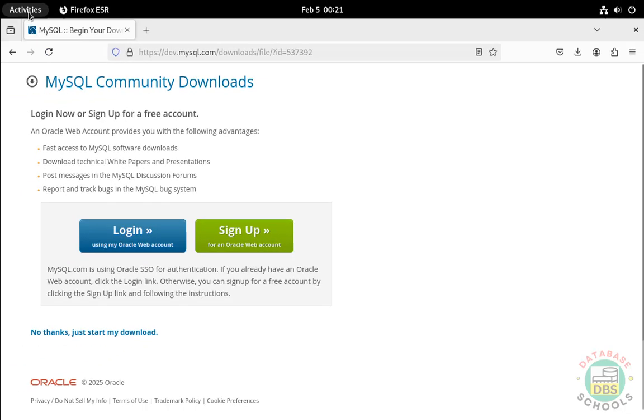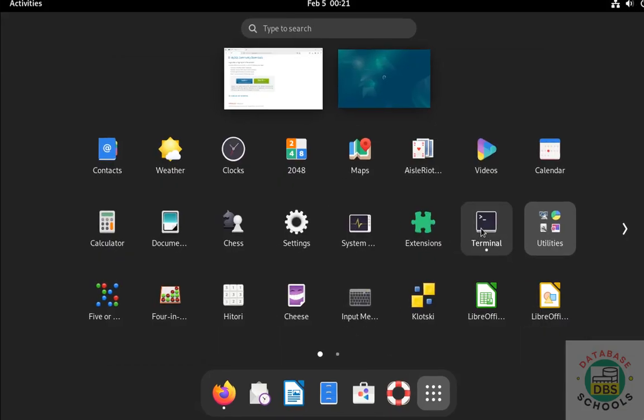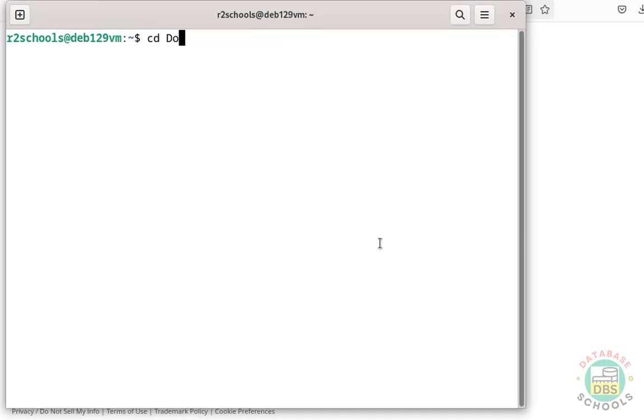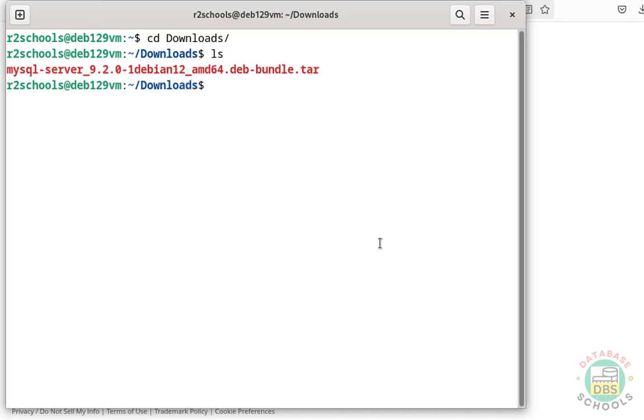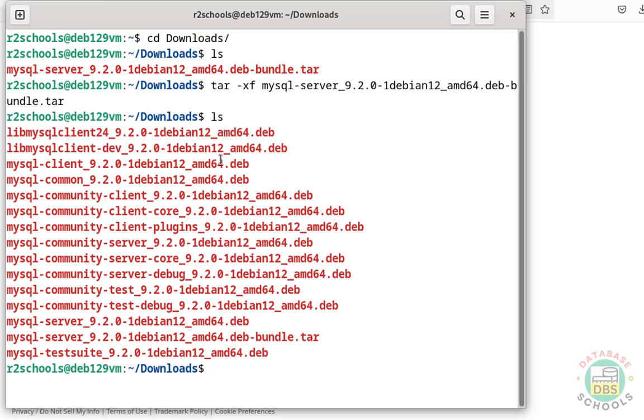Now open the terminal. Go to the Downloads directory. ls, see here we have the MySQL server 9.2 bundle. So first we have to untar this file. tar -xf, then give the MySQL tar file name, and press Tab to autofill the entire tar file name. Hit enter. Extraction completed. Type ls. See here we have the list of the Debian packages. We have to install these packages.